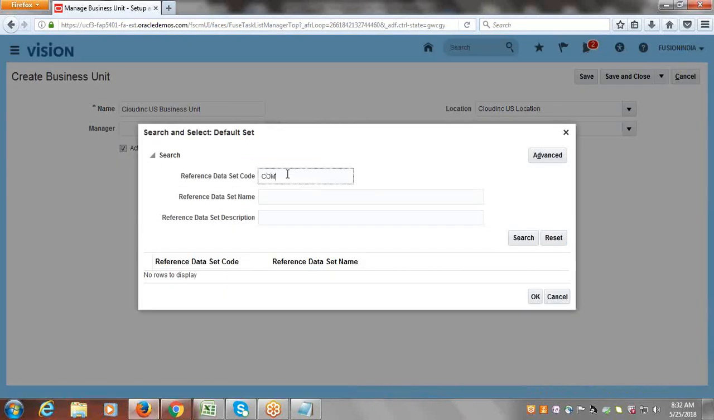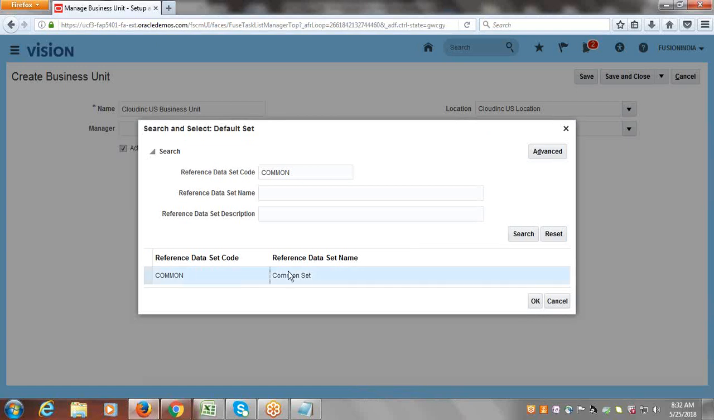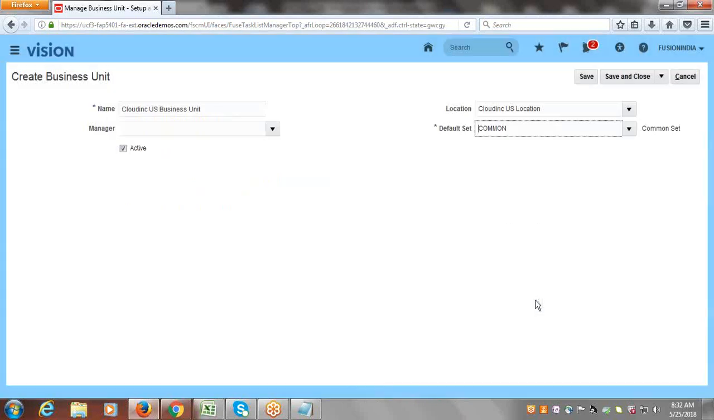Search for common, select, say OK. We will understand very soon how to create new sets, why we have to create them, in which scenarios, and if you create new ones and choose them, how it works. All those points we'll be discussing. As part of payables, before we create the payment terms, we'll have a detailed discussion. There we'll touch all these points. Done. So this is how we have to create the business unit.